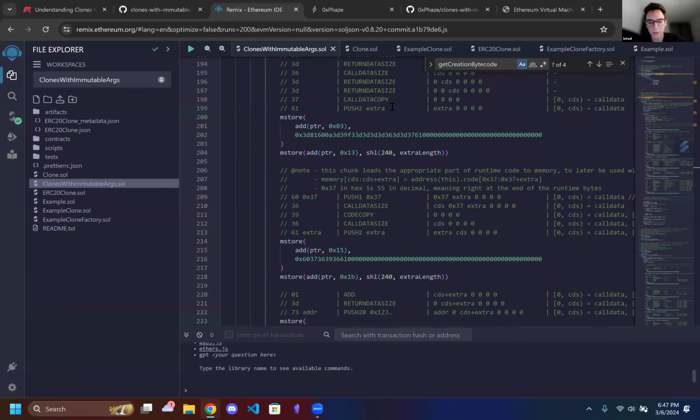Okay, so the question is if you can use a combination between clones with immutable args and normal clones. You probably could, but I don't really see what the use case would be, because in the clones with immutable args, you have the whole clone functionality already. So if you use clones with immutable args for one of your implementation contracts, it would make sense to use it for all your clones, basically, and there's no need to mix them.